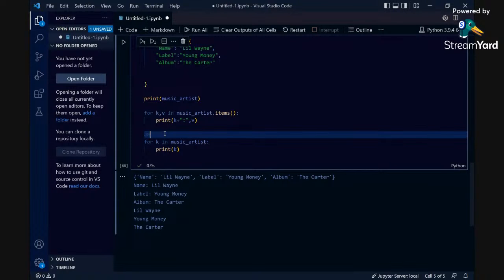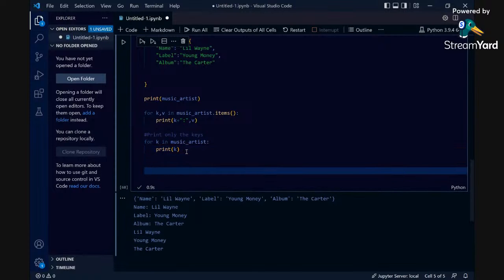Print only the keys, and print only the values. Only the values.